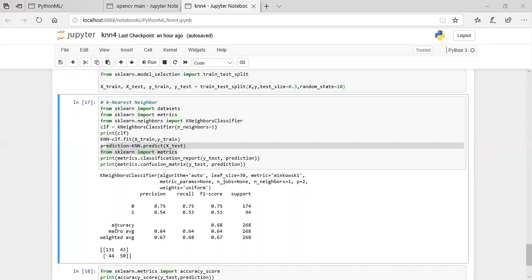You have to check the accuracy of the model, which is given as 0.68, and what percentage of our data is misclassified, here 0.53. Support from 94 data set gives us the misclassified data, and 74 gives the correctly classified data. You have to check the confusion matrix: 131 and 50 are correctly classified data in our data frame, and 44 and 43 are misclassified data in our data frame.